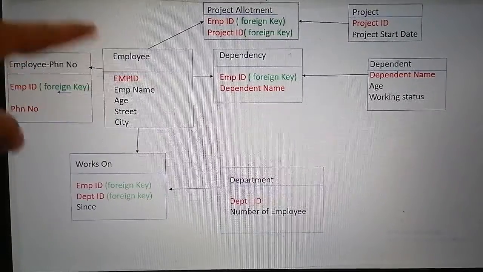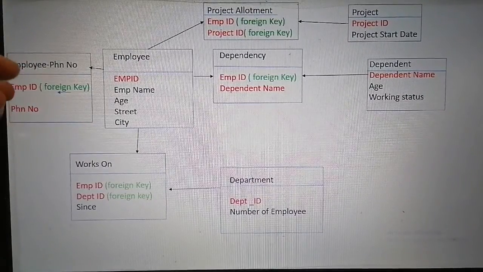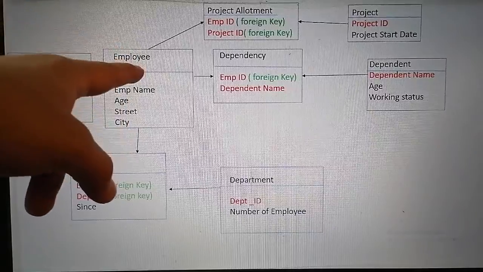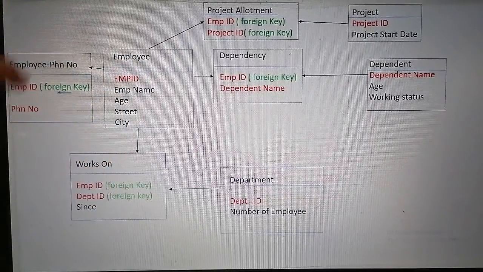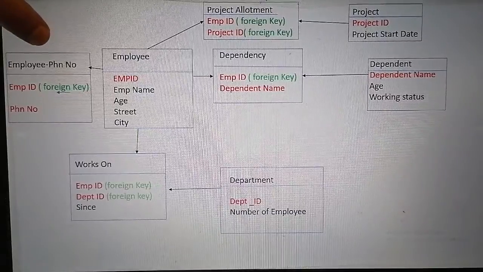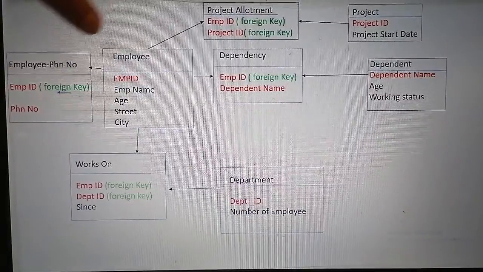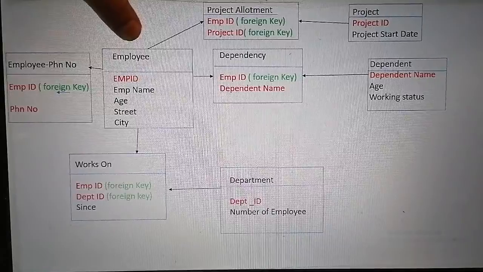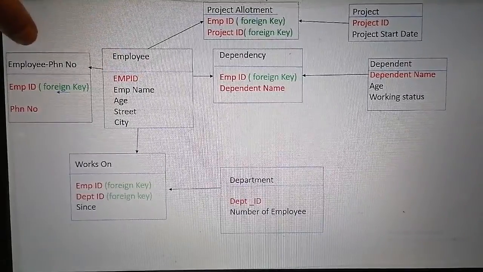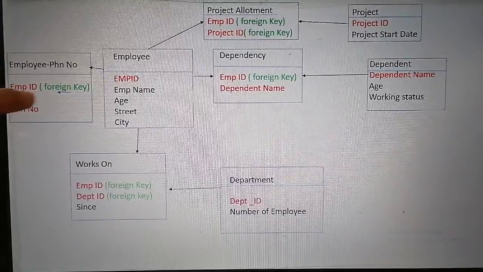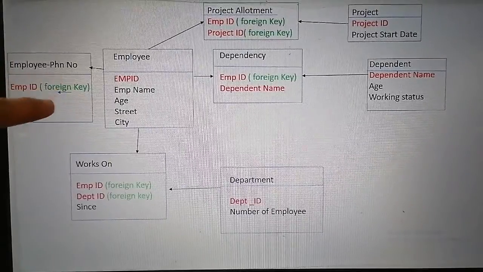Because the employee phone number relation refers to the employee relation to get the details of an employee with the help of employee id. Here, the employee phone number is the referencing relation and employee is the reference relation. Since employee id is the primary key, the employee id will be the foreign key in that relation.